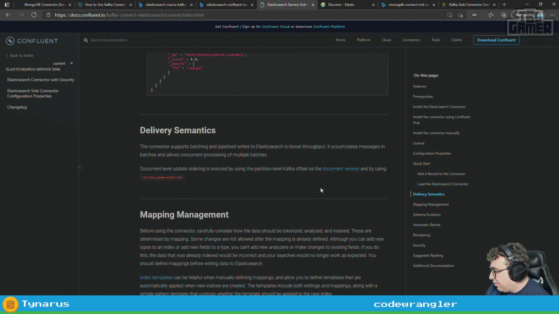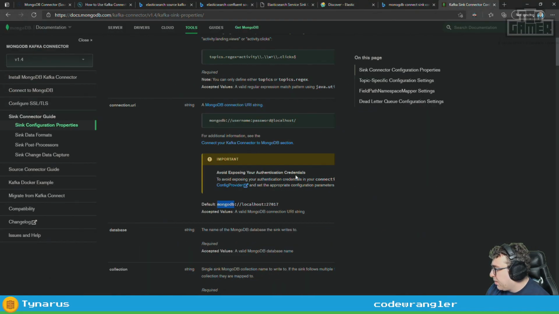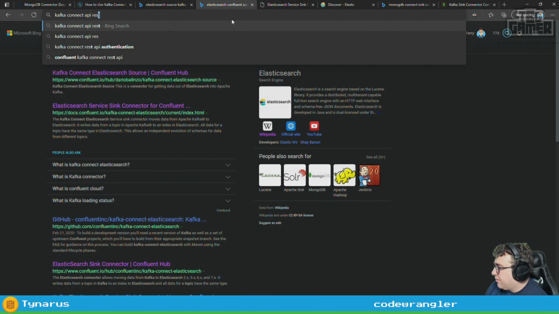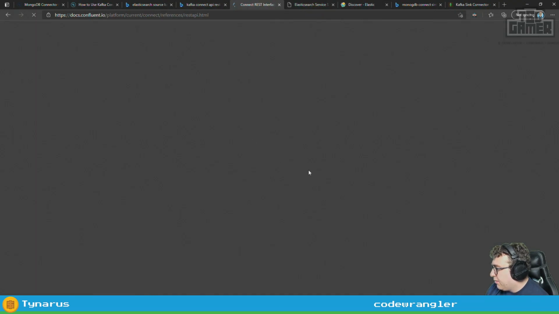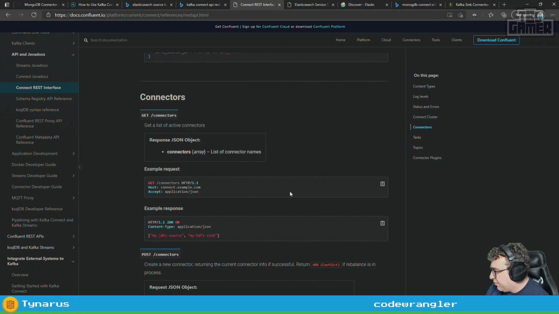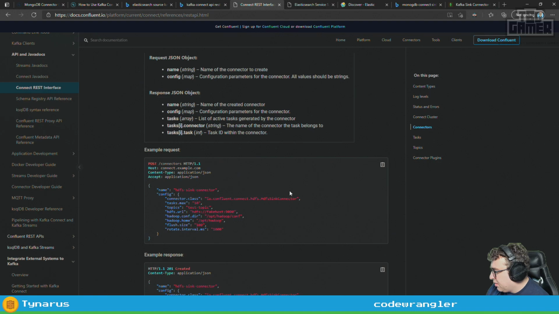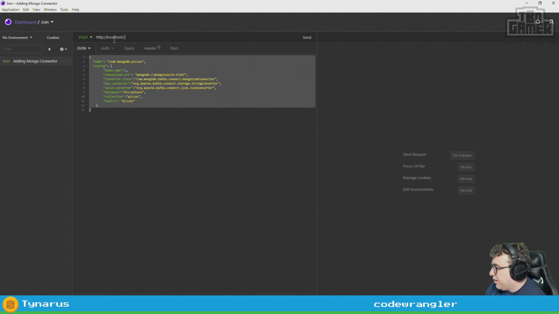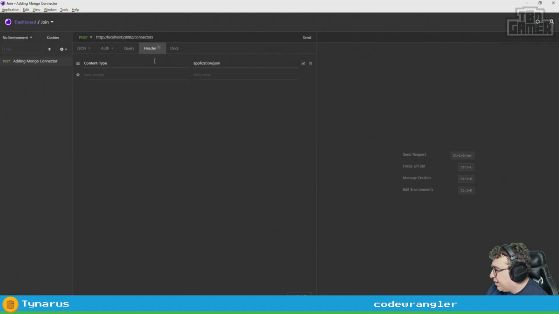So what I'm looking for right now is what URL I should feed. Kafka Connect API, REST add connector, Connect REST interface, Connect cluster schema registry API reference, connectors, get, post. Okay, so here we go. Here's a connector. So this is what we want to do. We want to post to http://localhost:28082/connectors, and application/json is the content type. And accept, yeah, that's fine.